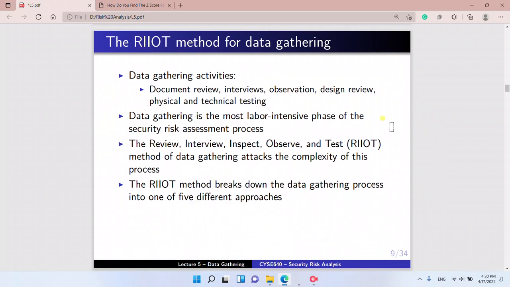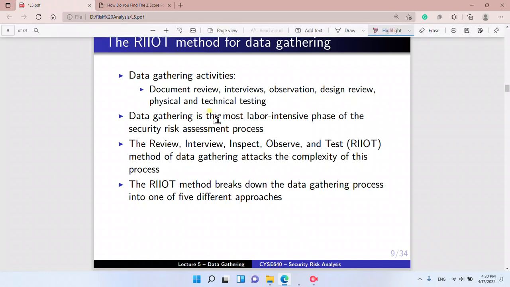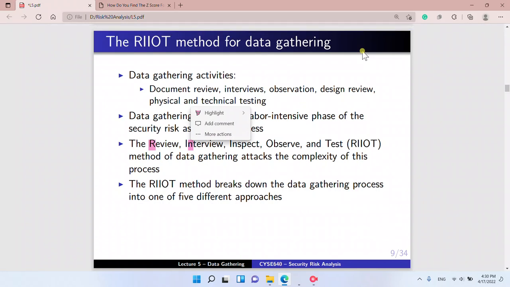We're done with the sampling part. Now we will see the RIOT method for data gathering. Data gathering is the most labor intensive phase. We have the review, interview.